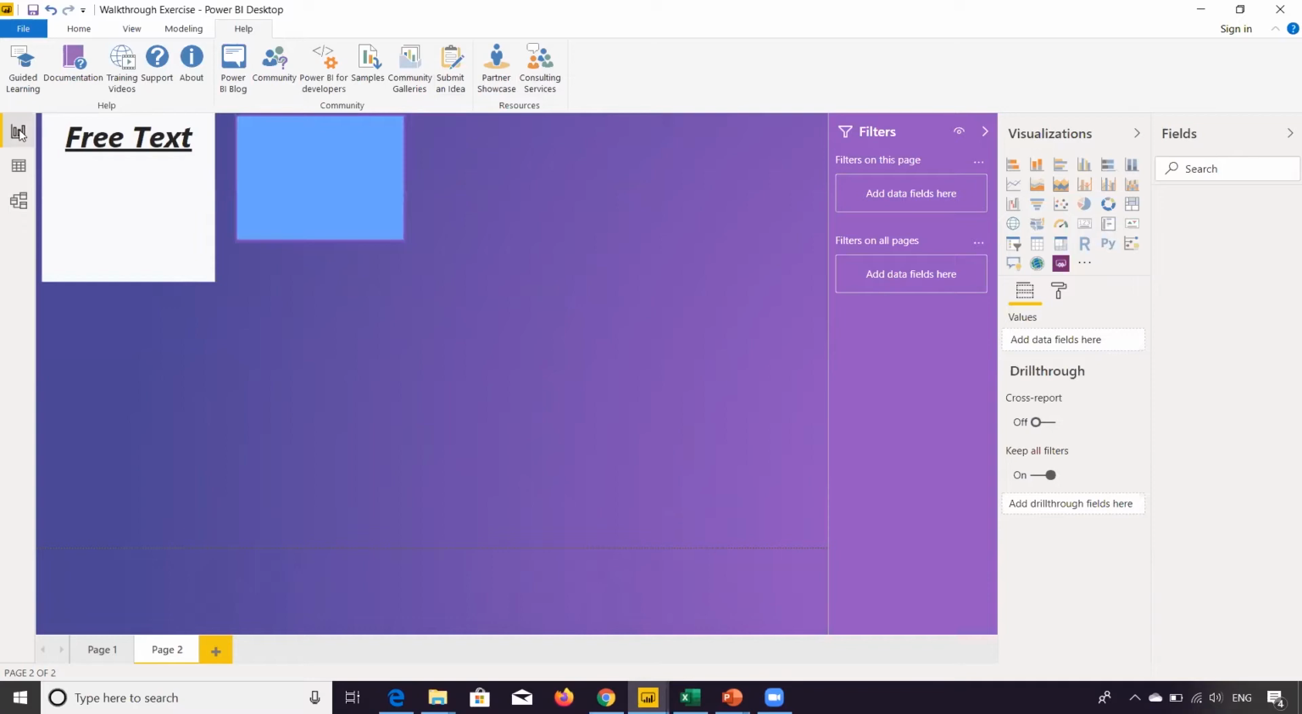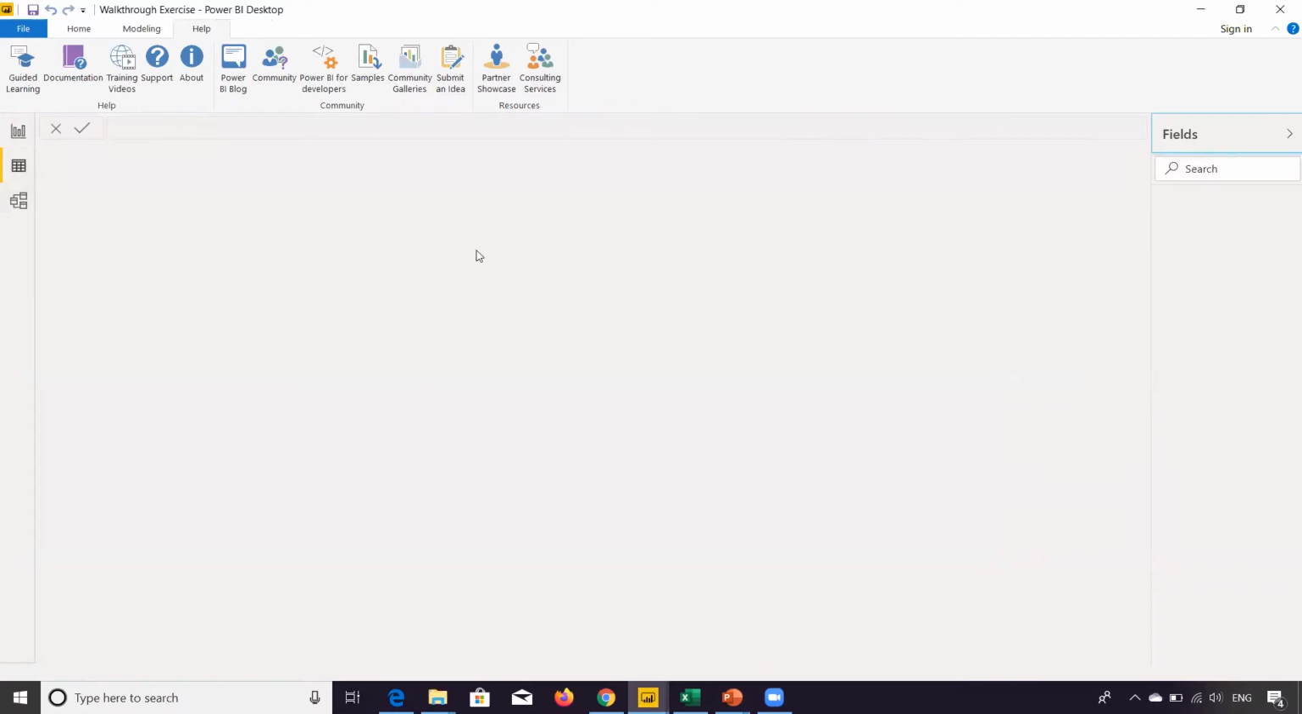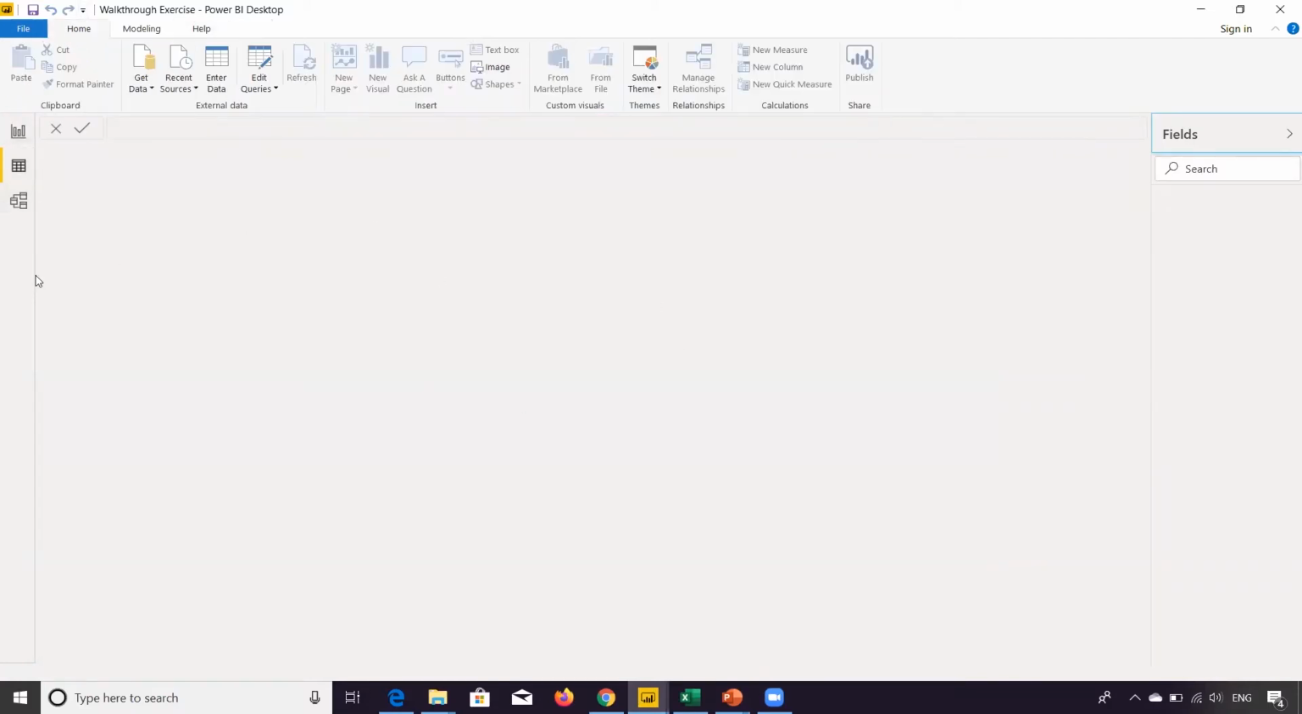Now on the left hand side, you have three options. One is the report. This is where we are. One is the table format. The moment you load the data, you will be able to see the data in the table.